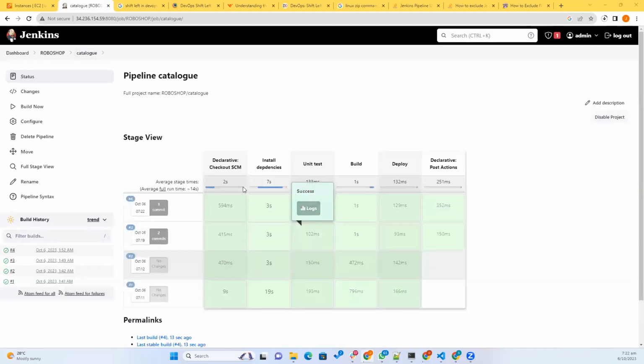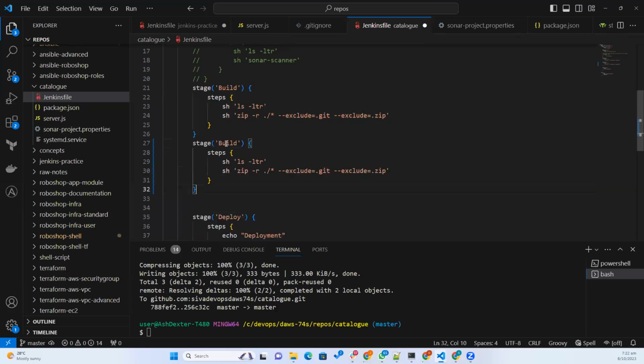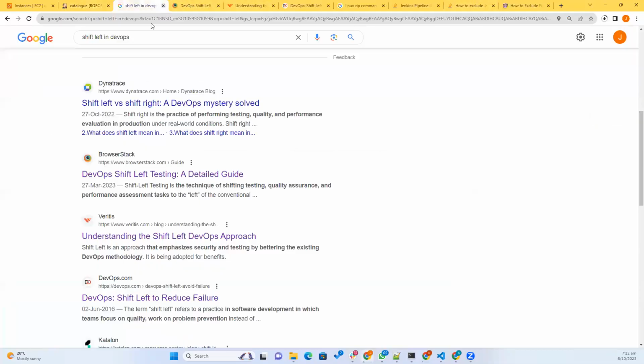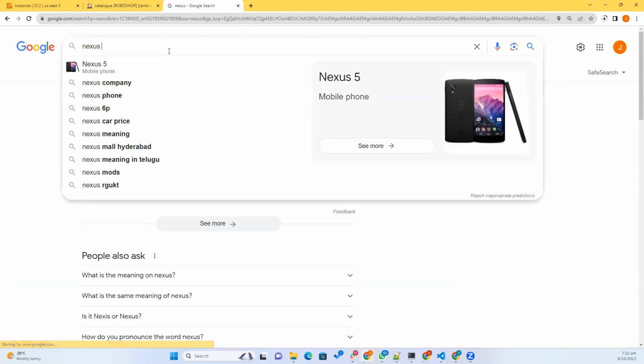Zipping is done. We have it available in the workspace, but now we need to push it somewhere. Publish artifact. This is publish artifact. Okay, where to publish? Generally, Nexus is the popular software for artifacts. Nexus repository.